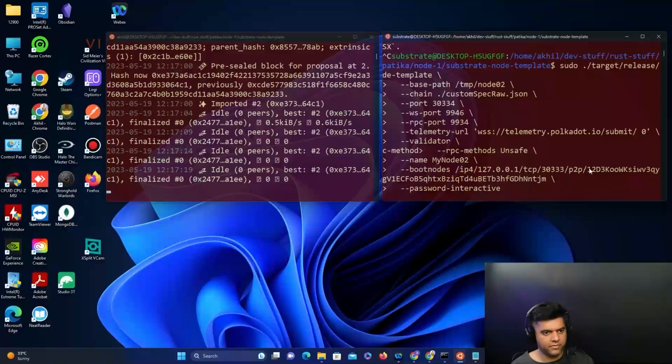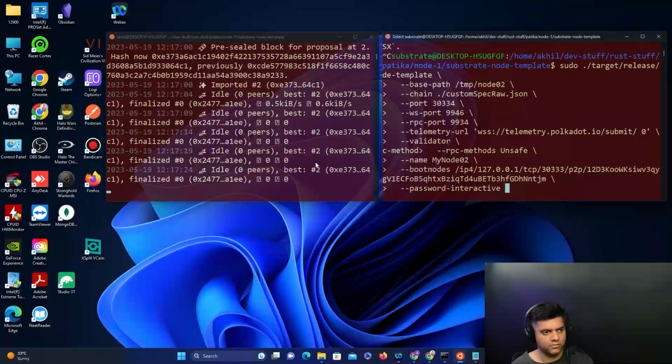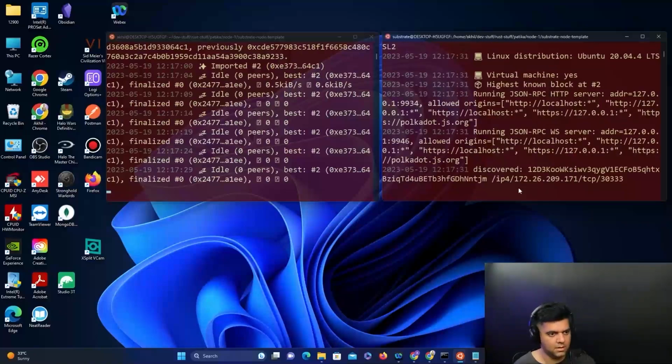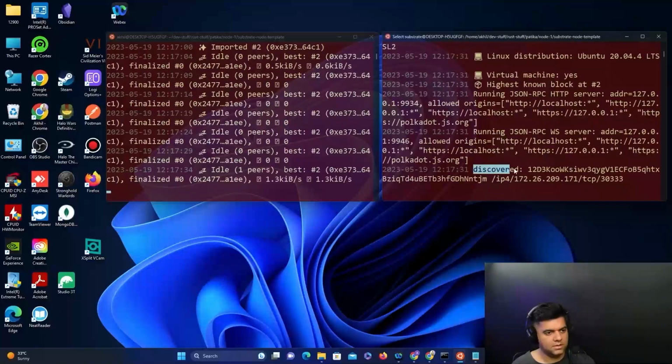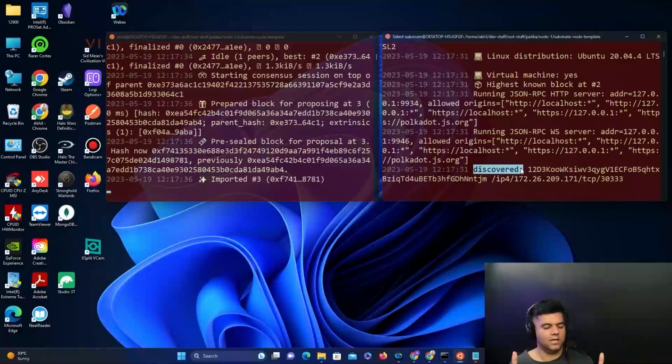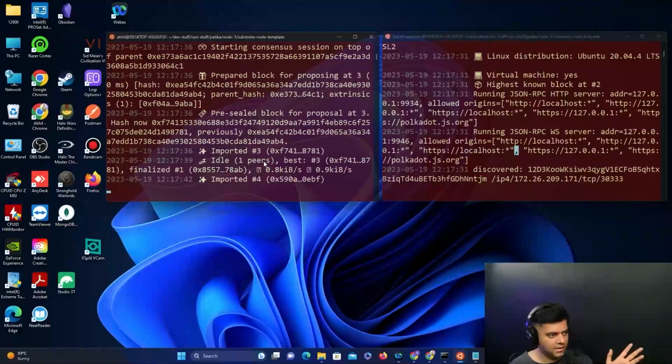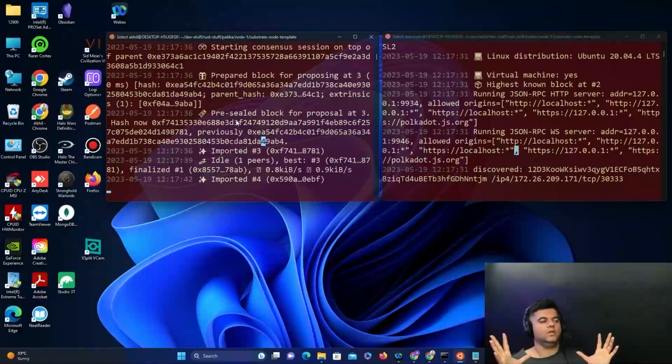Now if you see, after p2p, this boot node ID I have changed to reflect the one of the node on the left, and I enter this. As soon as you see discovered, that means you have been successful. It was a long process to get here, but as soon as you see discovered, as soon as you see idle with one peer, that means both the nodes have discovered each other. That means you have done so much.